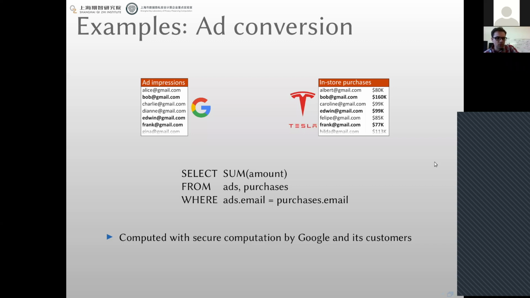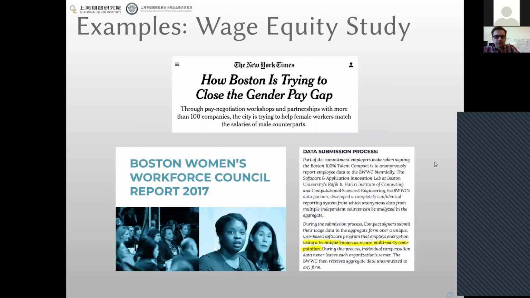And this is something that Google actually does with its customers. And this has been public for the last few years that Google uses secure computation to do this. They have some papers even about the techniques that they use. I think this is my last example.